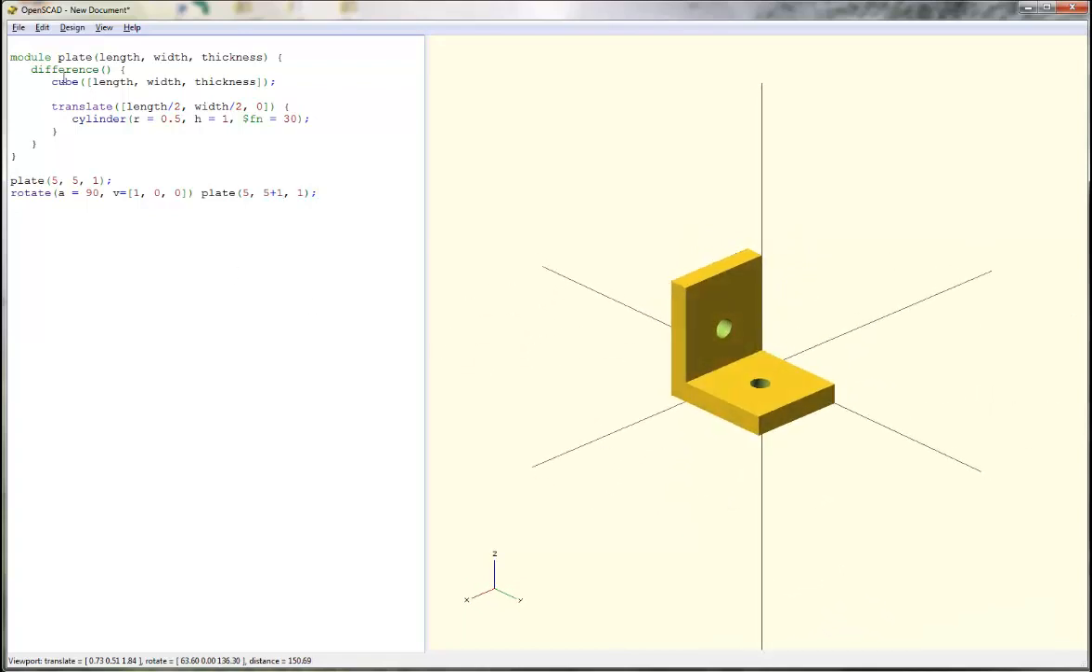Okay, let's make a new module out of this plate. I'm going to call it bracket. It's going to have a width, a length, and a thickness, just like the other one. And it's going to consist of these two copies of plate.